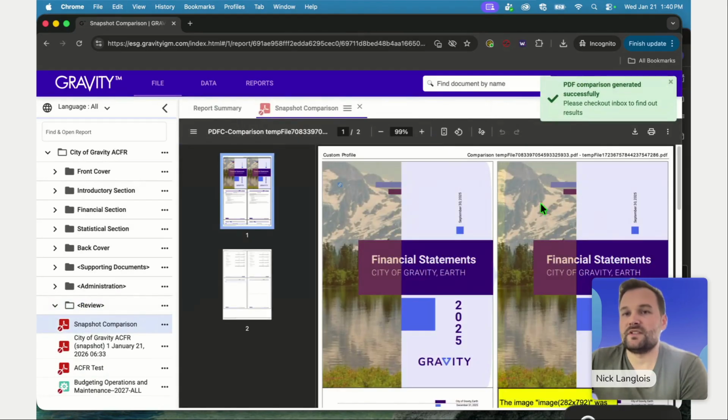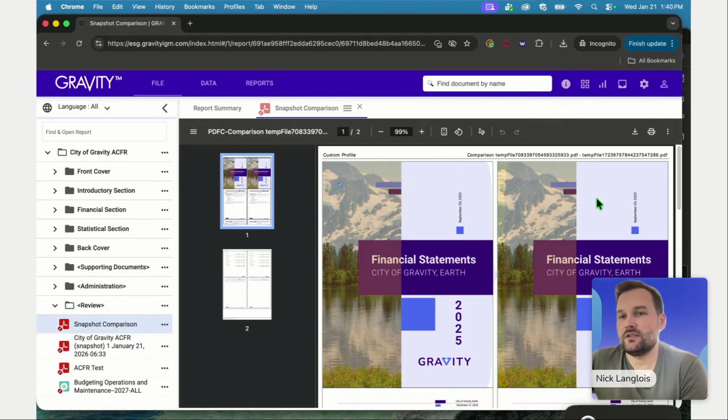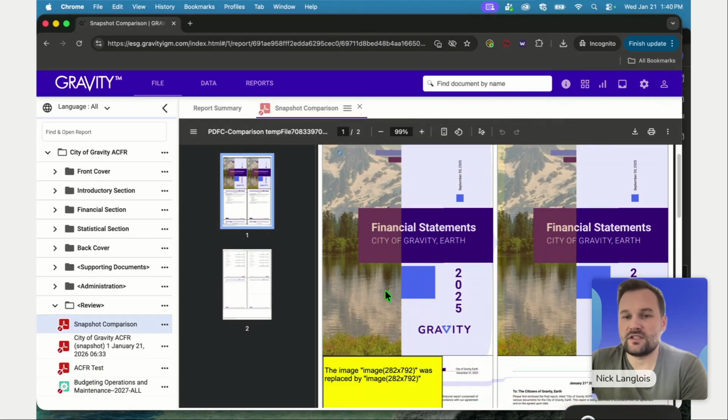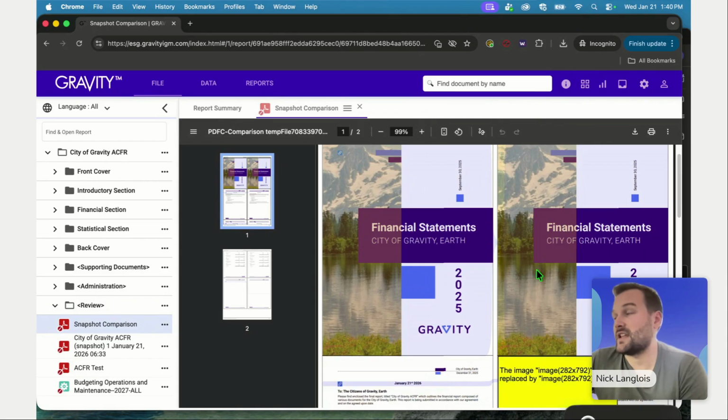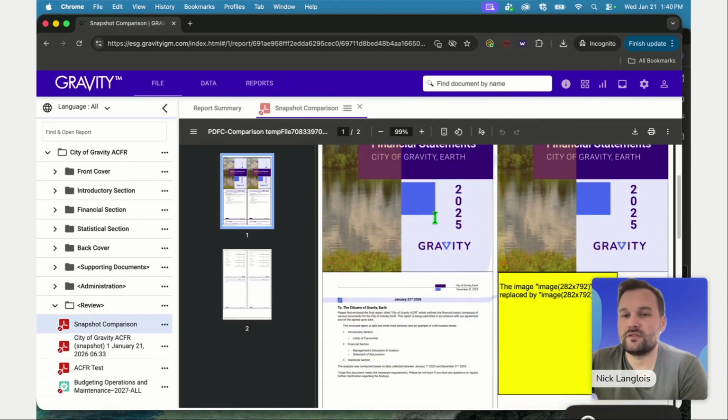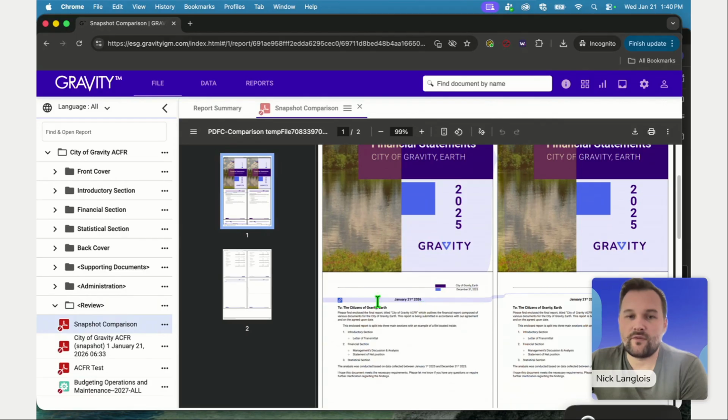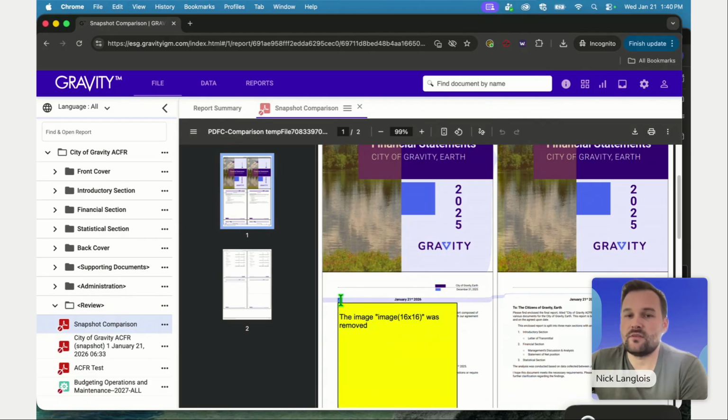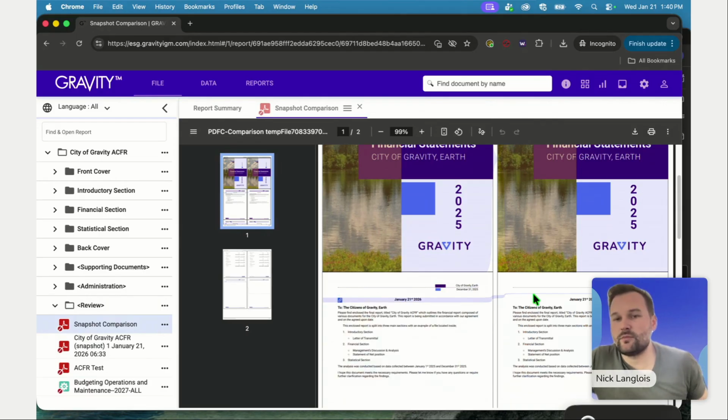So essentially what happens is it generates both documents side by side, and you'll be able to go through and compare the different sizes. So we can see that we have the different options here. Now, these are the exact same snapshots, so it doesn't really show too much. However, we can see it makes notes here. So the image 16 by 16 was removed from this area, right?